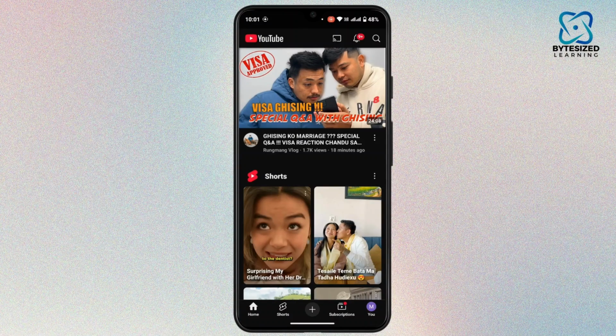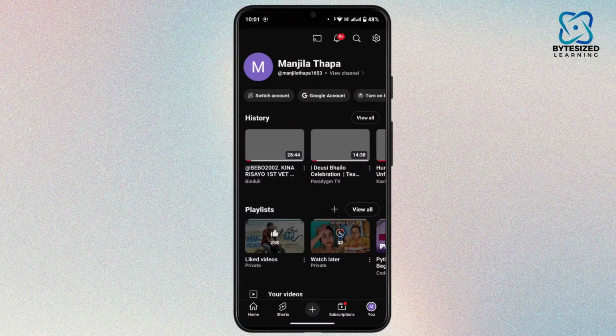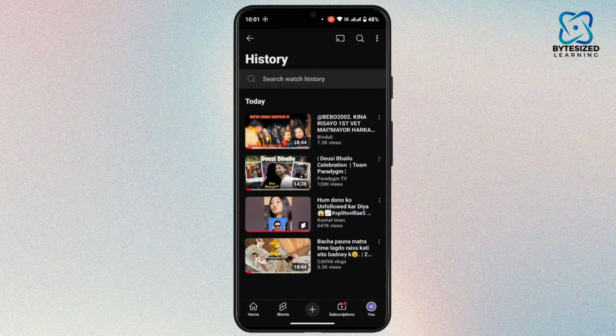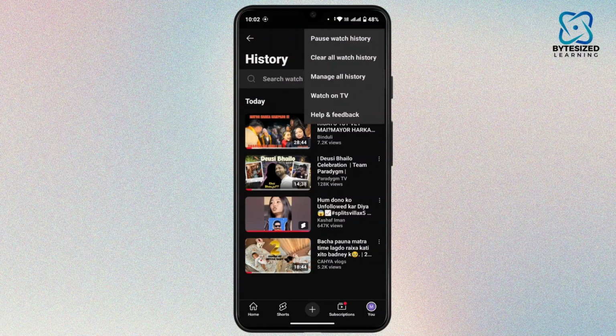First one, you can clear your watch or search history. For that, tap on the profile icon from the bottom right corner. Here, under your history, tap on View All. Now, under this, tap on the three dot icon from the top right corner, and from here tap on Clear All Watch History, or you can also tap on Pause Watch History.